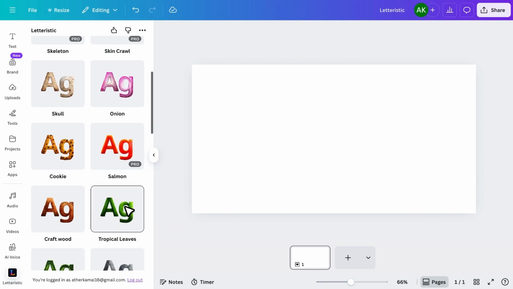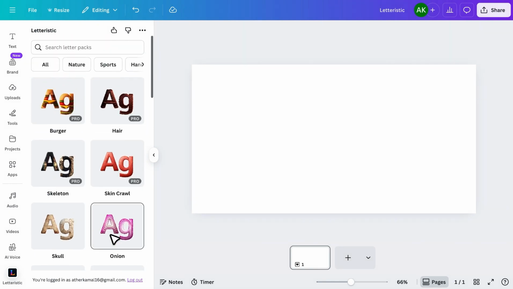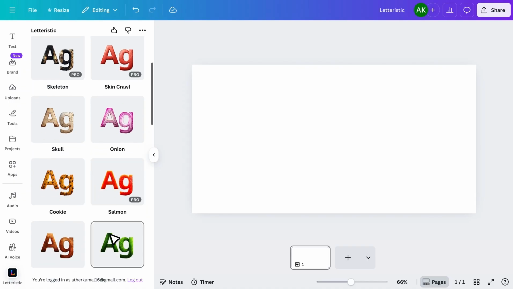The best part is, the library keeps growing every week, so you'll always find new and exciting styles to try out. Some styles are free, while others are for pro users. But right now, most of them are completely free to use.